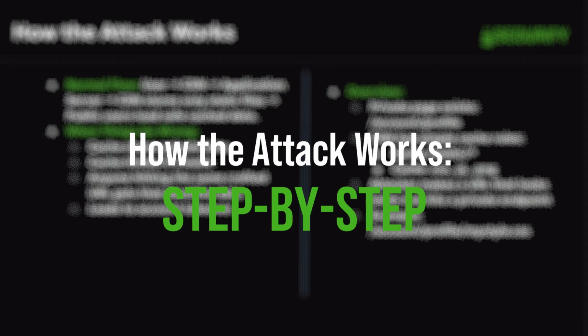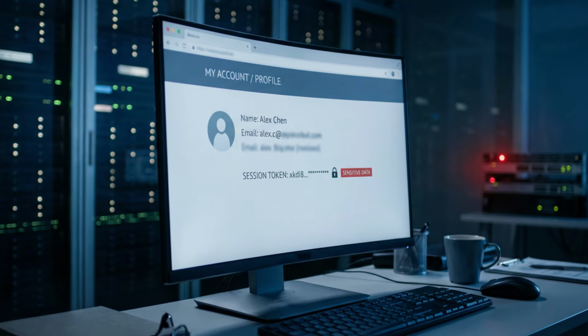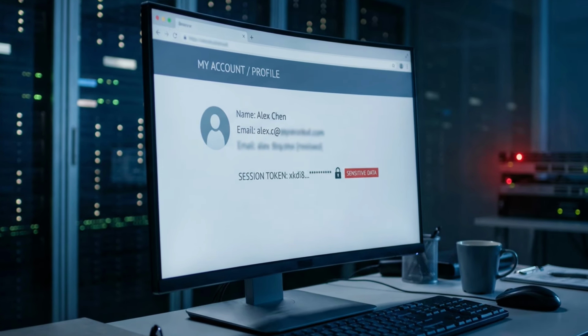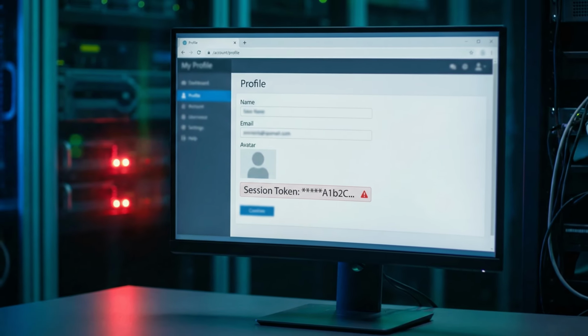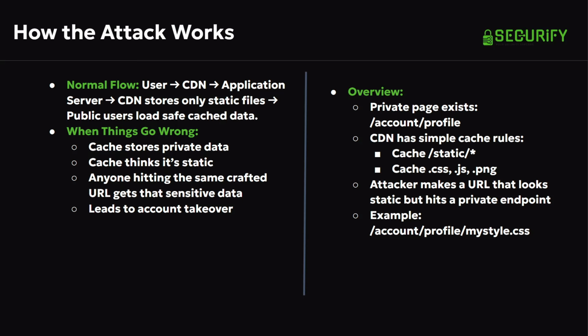Now let's see how this attack really works step by step. First, think about a normal private page like an account profile. This page shows your name, email, maybe even a session token. You must be logged in to see it. The server builds this page just for you, so it should never be cached and shared.